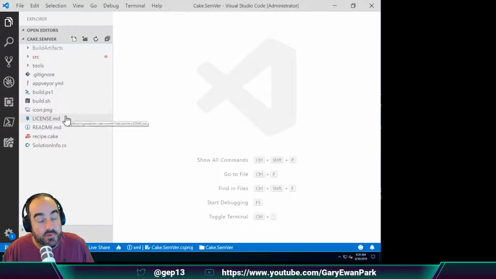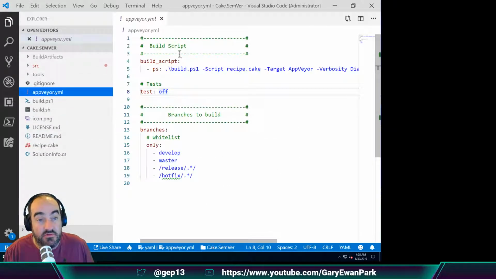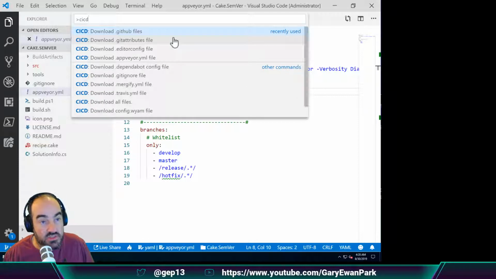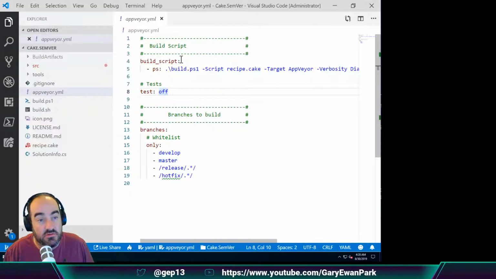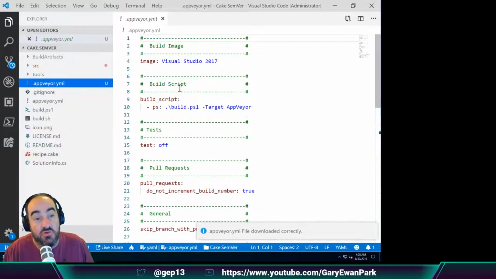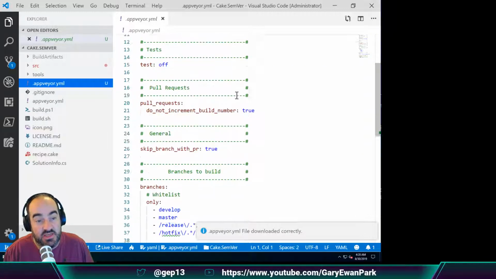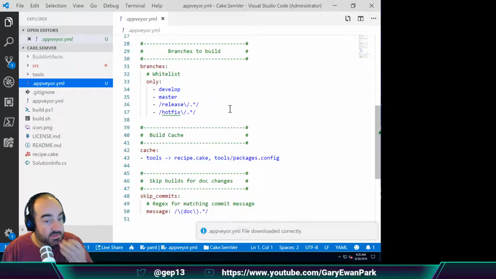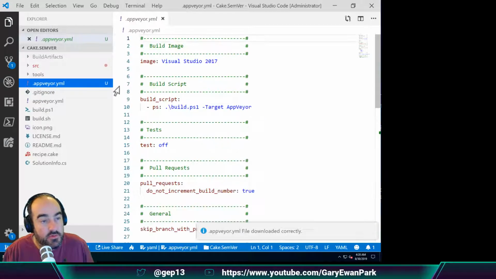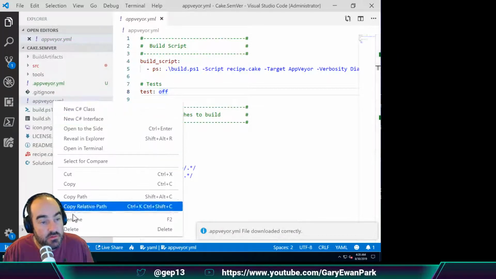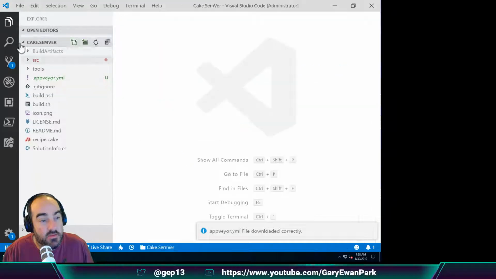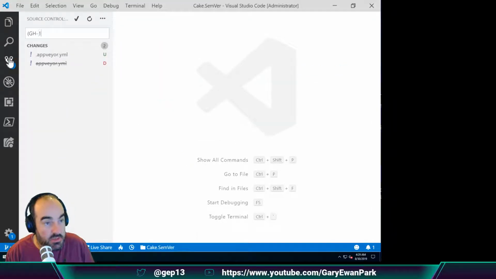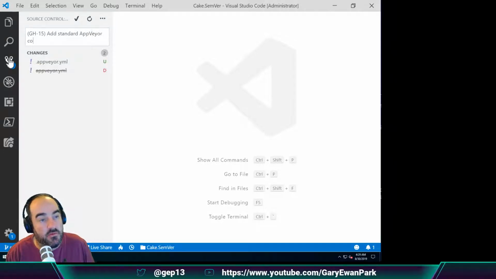So then we're into some other things. As of right now, for example, this is the appveyor.yaml file. We've made some additional recommendations. The new recommended appveyor.yaml file is this. It's going to include a few more things in it. So I'm going to delete this one, and I'm going to use that new one, and I'm going to say GH15 add standard AppVeyor config file.